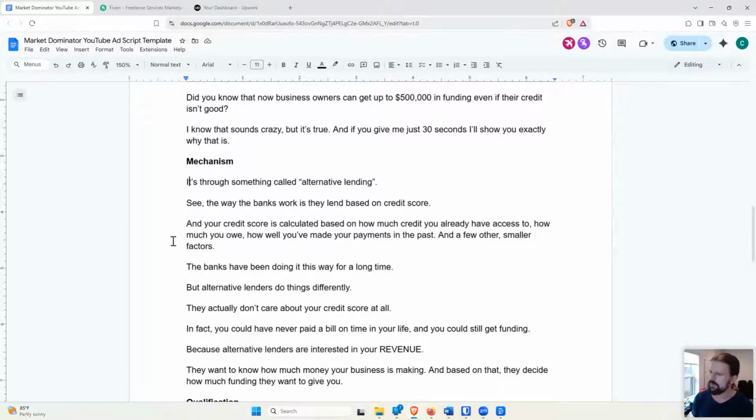In fact, you could have never paid a bill on time in your life, and you could still get funding because alternative lenders are interested in your revenue. They want to know how much money your business is making, and based on that, they decide how much funding they want to give you. So this is why the thing works the way it works.